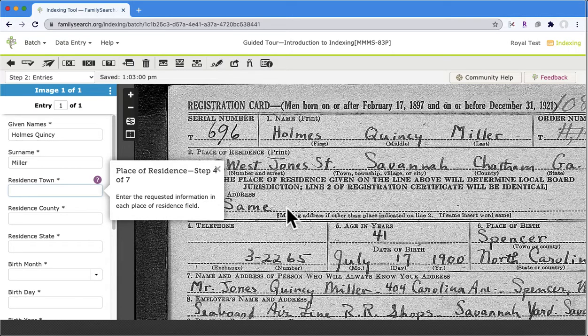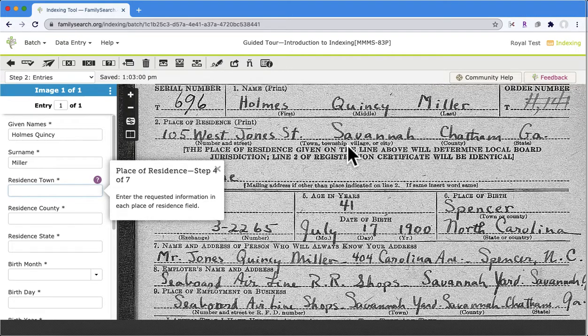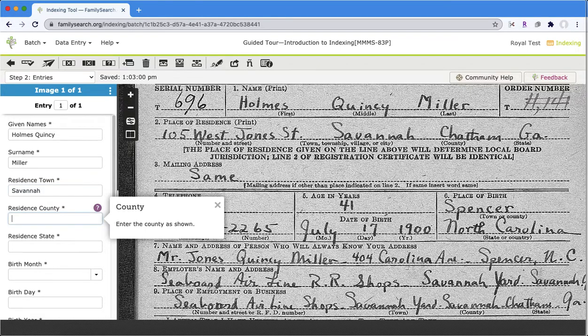So let's look at the record again and see what we have. So the residence town, it shows here as their town, township, village, or city as Savannah. So we'll enter Savannah in this first residence town. Tab to the next field, which is the county. So enter the county as shown, back to the form. And it shows the county as Chatham. So now we'll enter Chatham here.